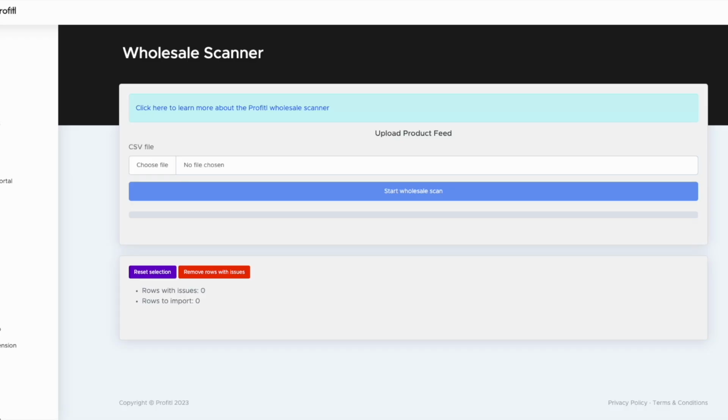So today I'm going to be walking you through the brand new and improved wholesale scanner. There are a few big differences compared to our previous scanner, but the main one is you now get unlimited scans included within your Profitl subscription at no extra cost. Previously this was capped at 2,500 free scans and you could purchase extra ones, but we wanted to get as many people using this great feature as possible.